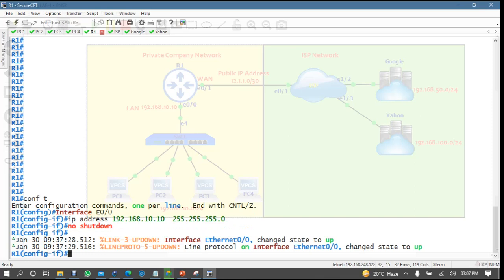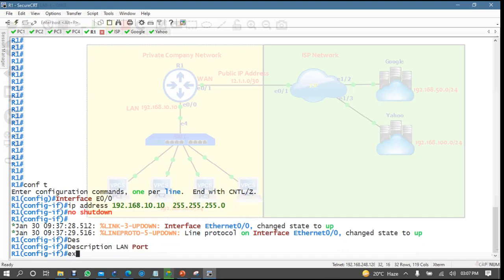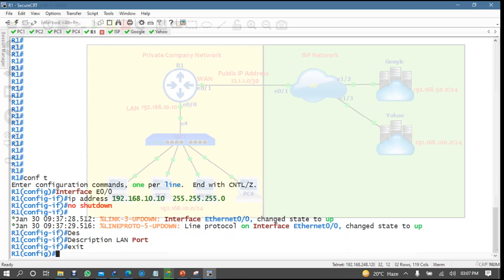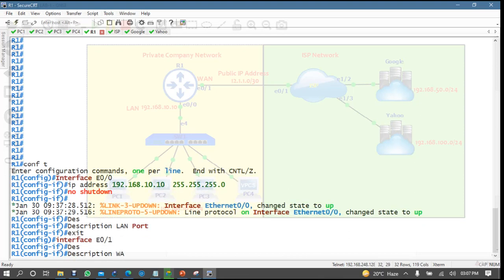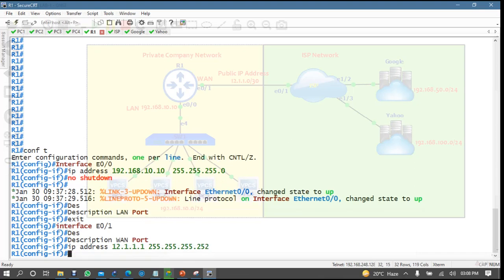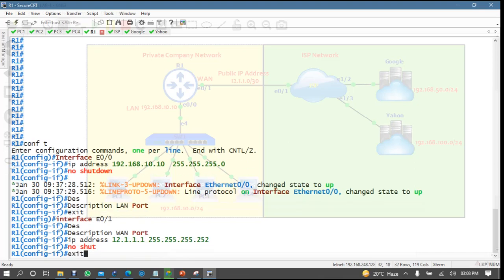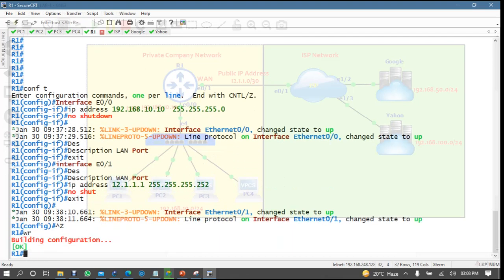If you want, you can define a description. What you can say is, this is our LAN port. Okay, exit. Now I'm coming to E0/1, so interface E0/1. Description, this is your WAN port, and then IP address 12.1.1.1, no shut, exit. Okay, and now if you want to save, you can save the configuration.